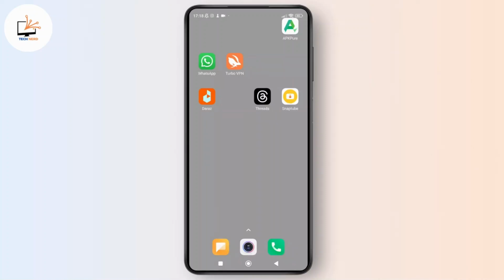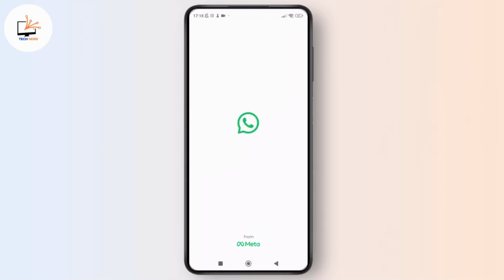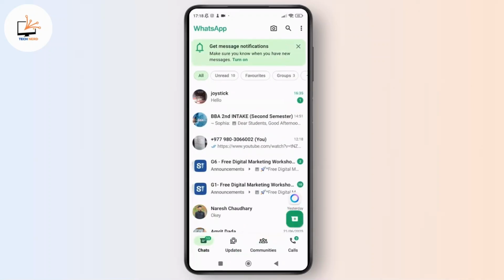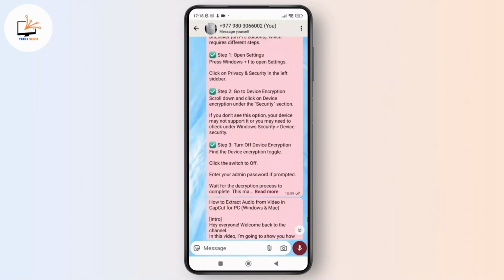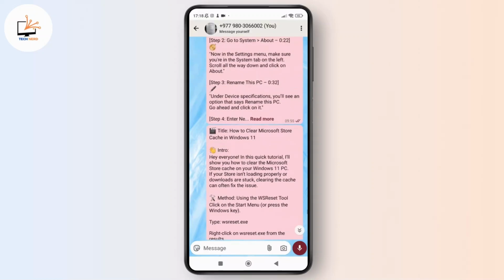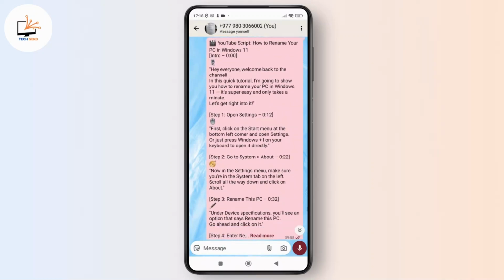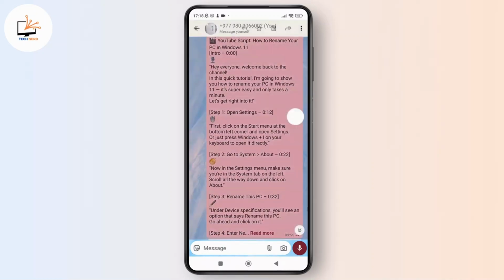So first things first, open the WhatsApp app on your phone and make sure that you're logged into your account. And now, once you're inside the app, simply select the chat where you want to delete the message from. And once you're inside the chat, just locate the message that you want to delete. And once you have located it, just long press on the message.